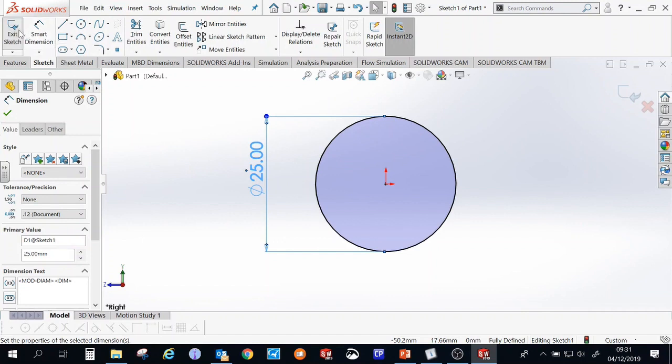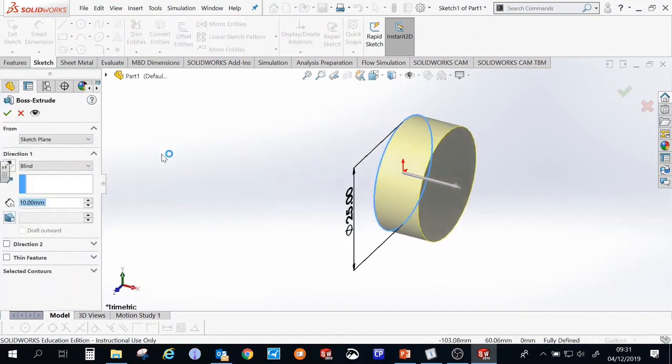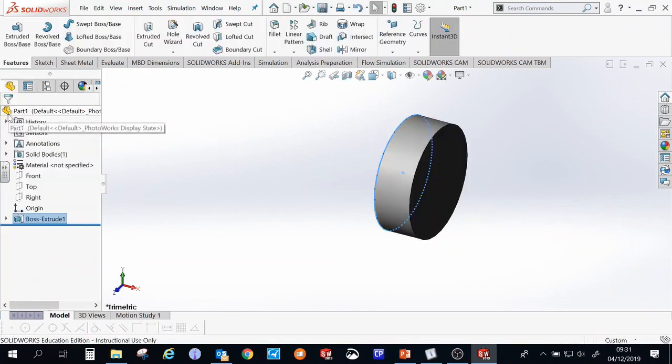You can exit smart dimension, exit sketch. And the distance is going to be 8 millimeters. No need to put in millimeters, just 8 will do. When you're happy with that, tick it. We have a couple of features to add.